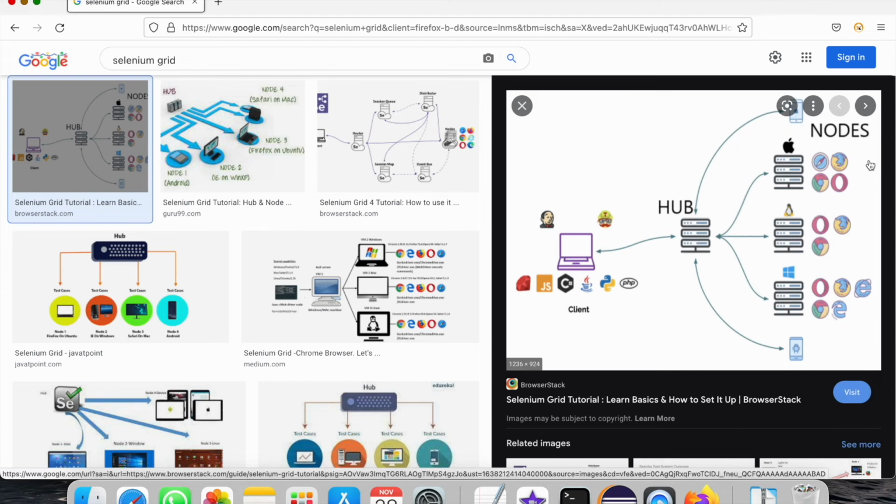So since we have initialized our hub, we have to similarly initialize our node server, which is generally responsible for the execution of the test script. So we are talking about three components here. The first component is the client where the test cases are kept, and the hub server which is generally responsible for connecting to the nodes where the web browsers are present.